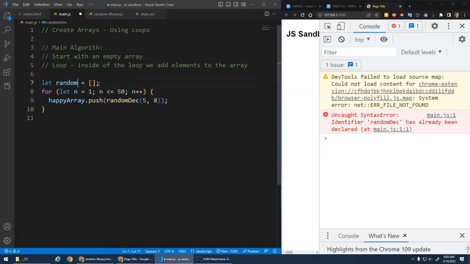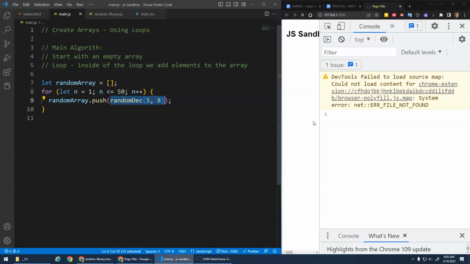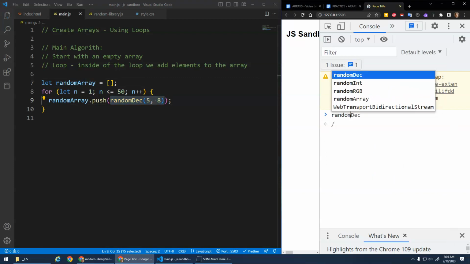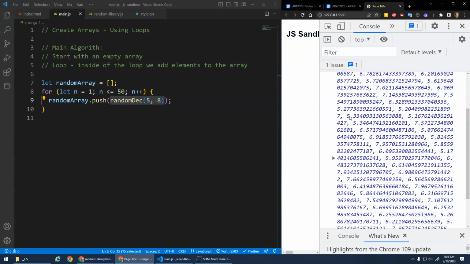Okay, so let's just call this my random array. And I didn't even change this too. I still had happy array. Okay, pay attention. Random array dot push a random decimal. That's what we want to do. So create an empty array, push to that empty array, and this will return a random decimal. Now we should be good. So let's look at our random array, and there we go.